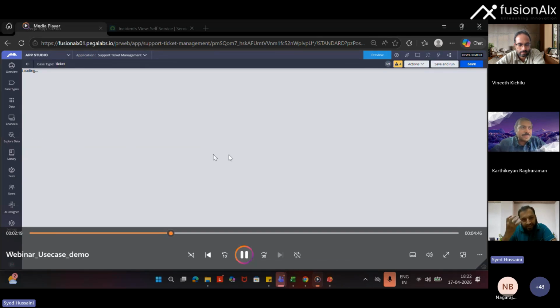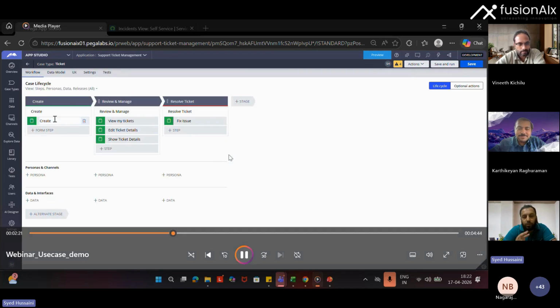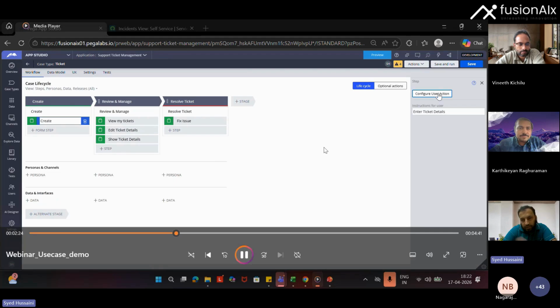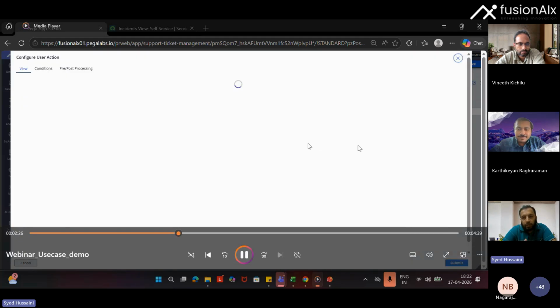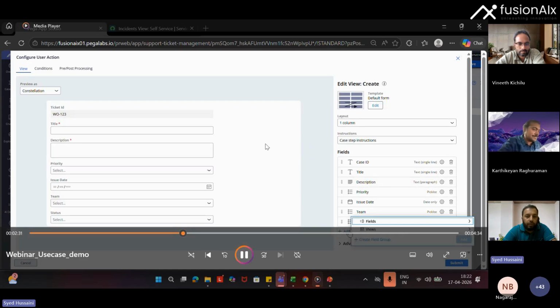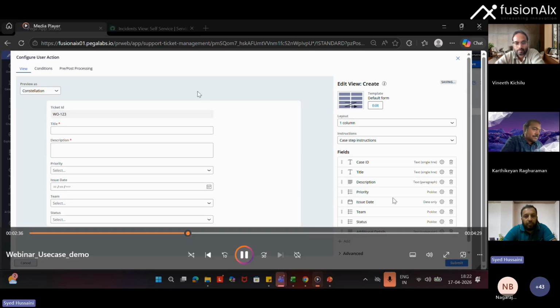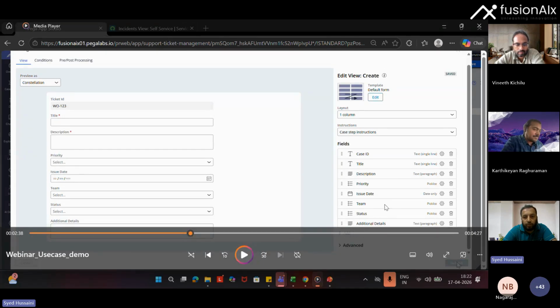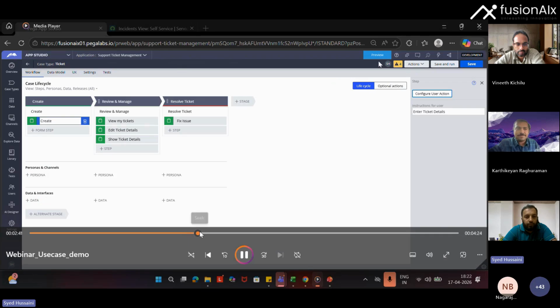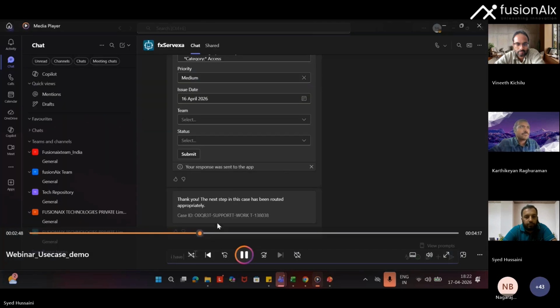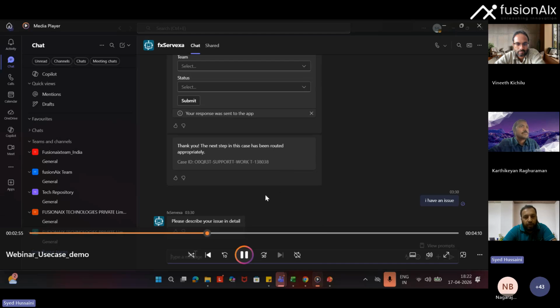The other important thing is that the form which we saw is not static. Okay, to prove it, I'm going to add one new field into that form. Then later, when I run the steps and create a Pega case, that field should be displayed. So as you can see, I have added an additional details text area and saved it. So let me go back to the agent. Here I have mentioned other issue.